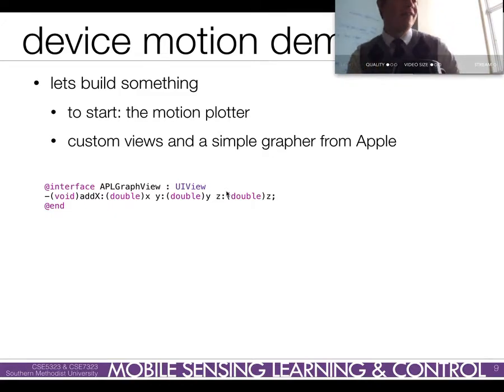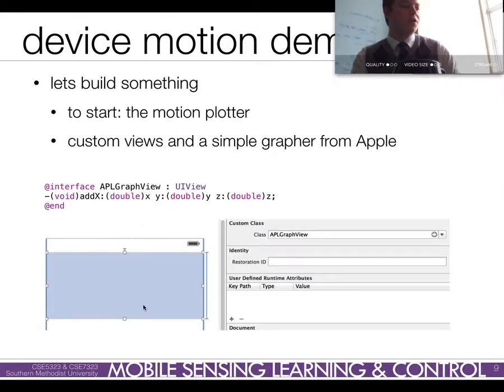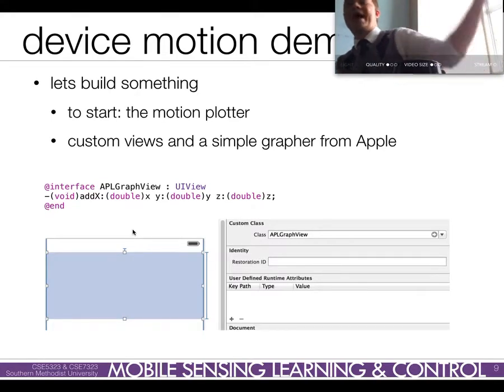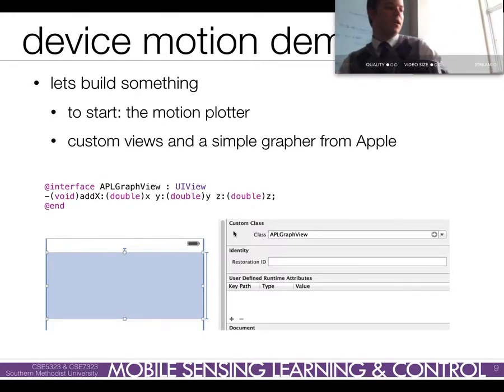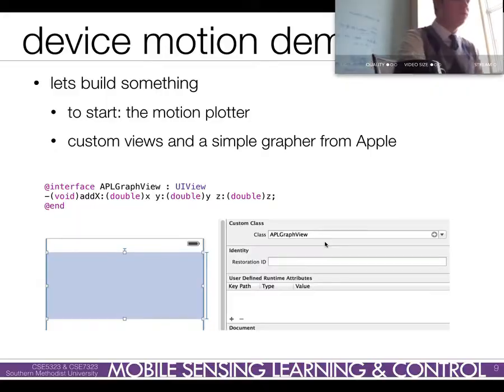To use APL Graph View, we're going to go into our view controller. We're going to create a generic view, drag it into our storyboard, and then I'm going to tell it to subclass APL Graph View. Okay? And then I can drag outlets to it, and I can do all my functions that I want to do with it. Okay? All right. So let's do this.